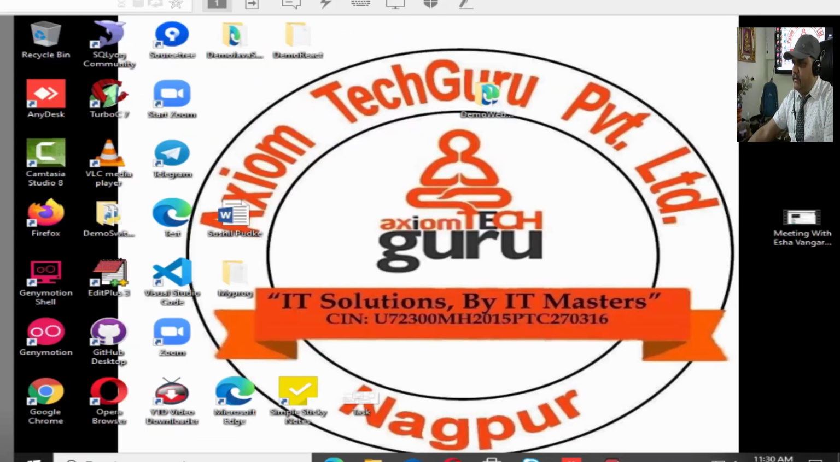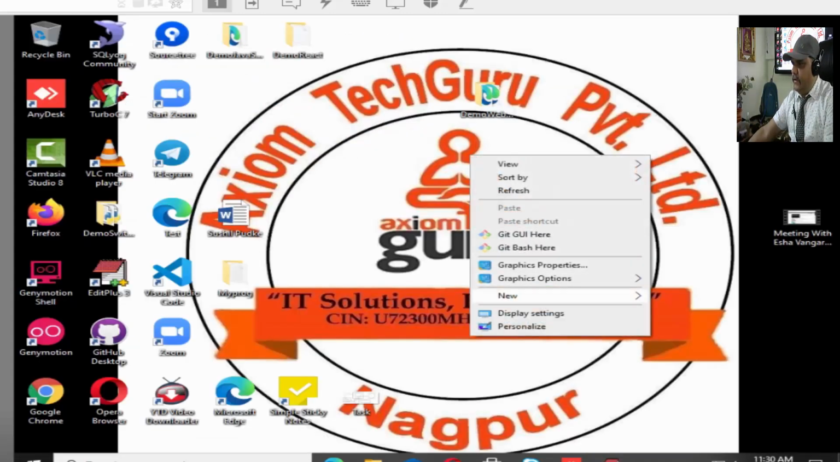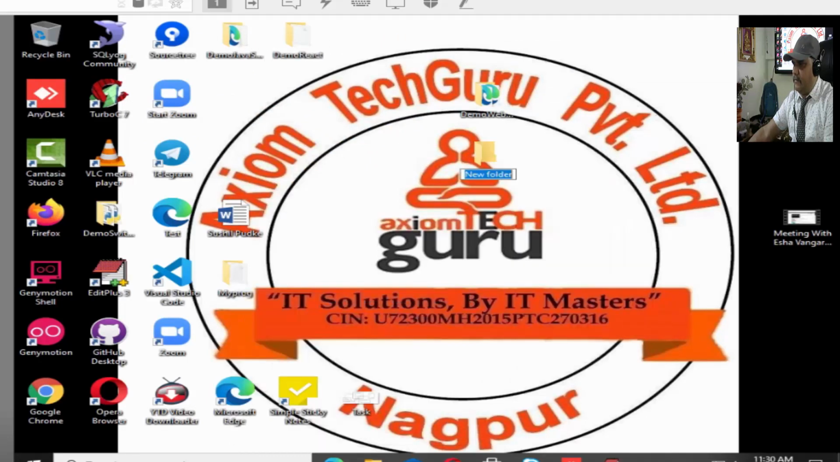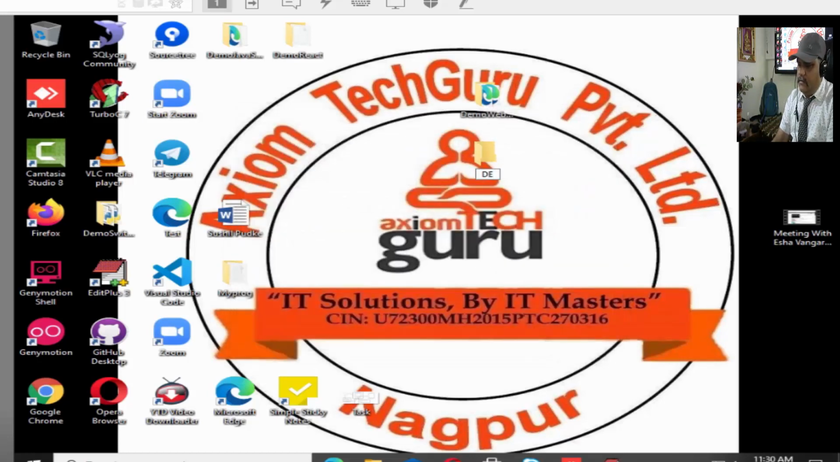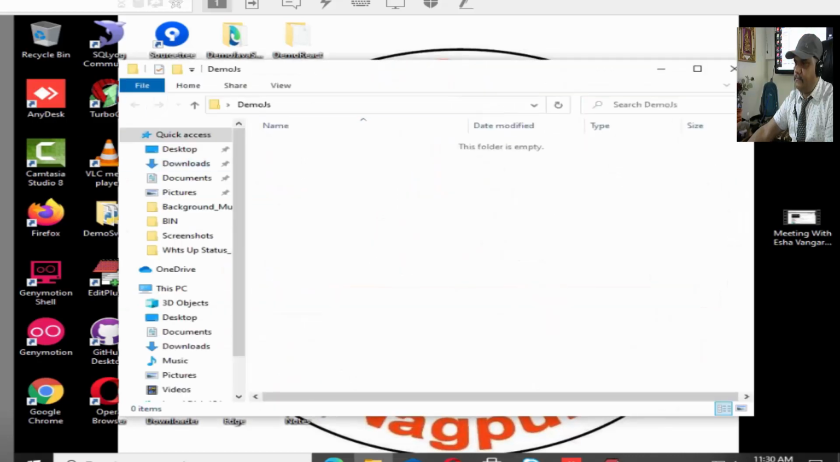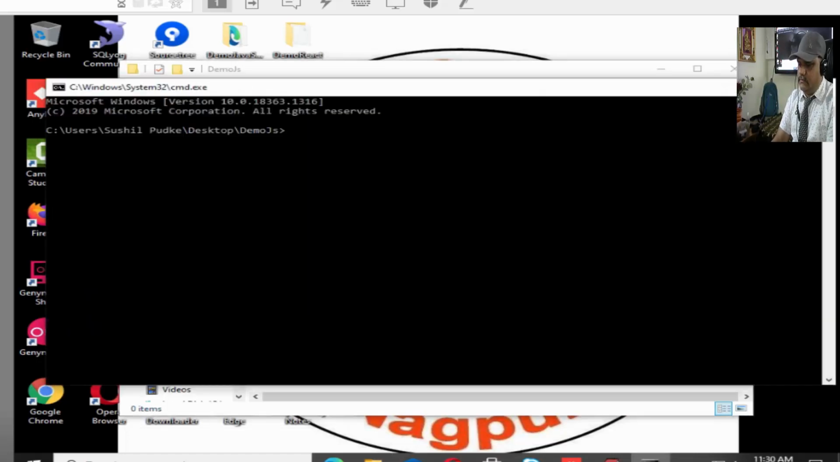So what we can do in this case, I'll create the folder, maybe by the name of demo JavaScript, okay, it is available, and maybe we'll go with demo.js, and then we need to open it in VS Code, right?